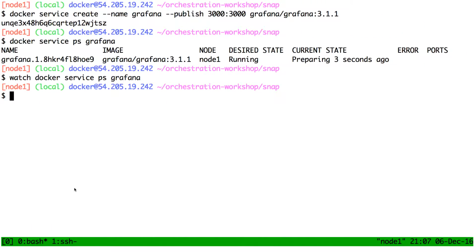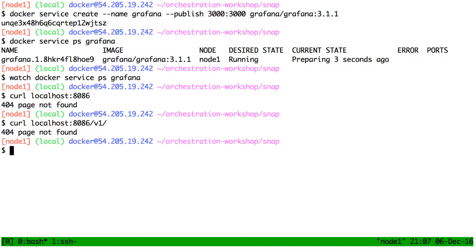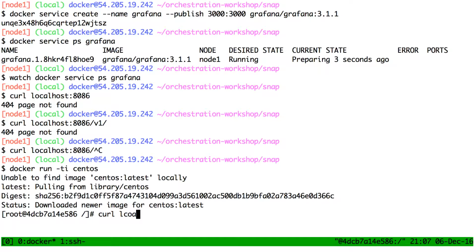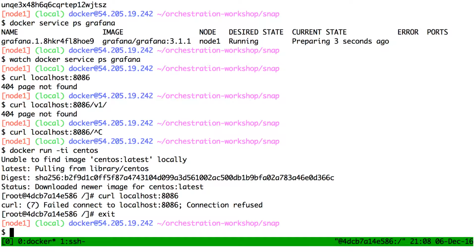Like, if I'm on the node right now and I do curl localhost 8086, it tells me 404 page not found. I don't know exactly what's the API that I should talk to, but something is responding to me. However, if I do docker run -ti CentOS, and now I do curl localhost 8086, connection refused. Because each container has its own network environment, so the localhost of the container is its own localhost. This would be a different story if the container was running in host network mode, but that's a different story.